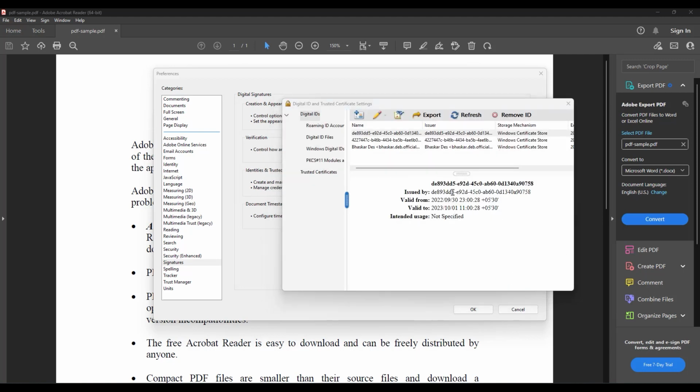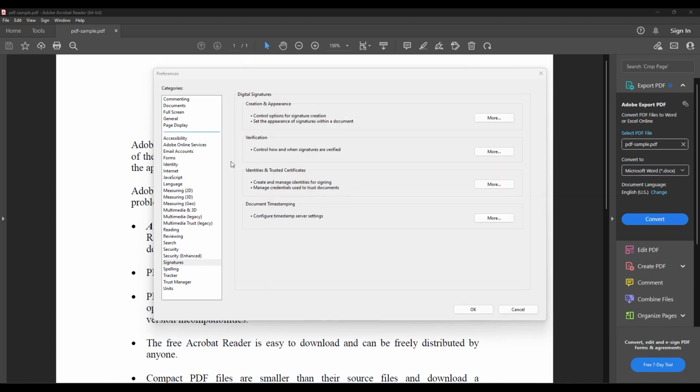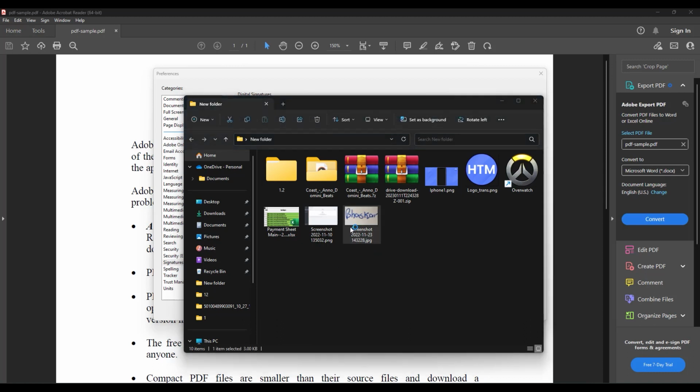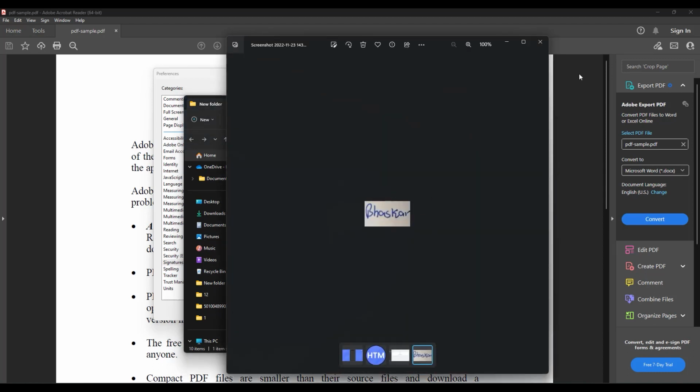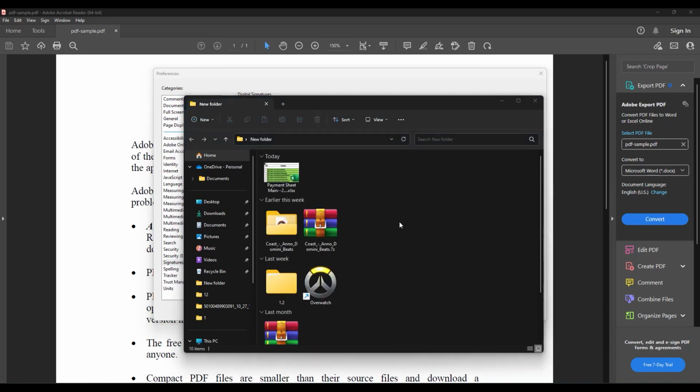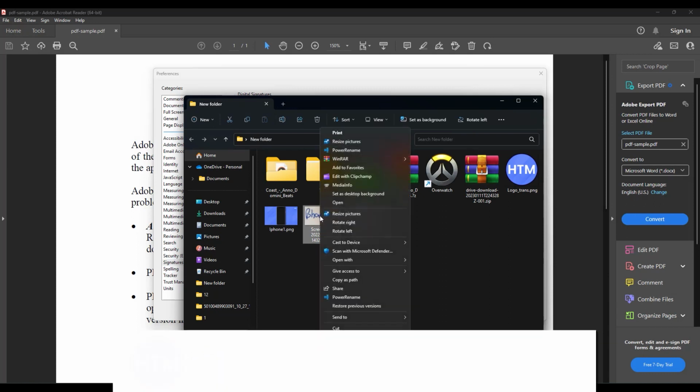Now after that we are going to customize the appearance of our digital signature. So for that just simply get an image of your actual signature as a PNG or a JPEG. So let me show you. For example, so this is my signature as a JPEG. So firstly I'll just simply convert it to PDF because that is needed for the Acrobat Reader.